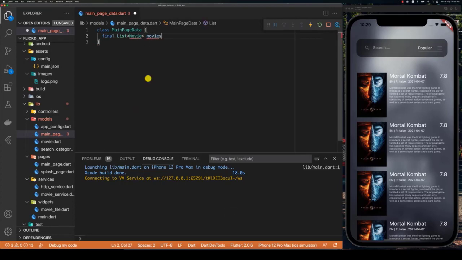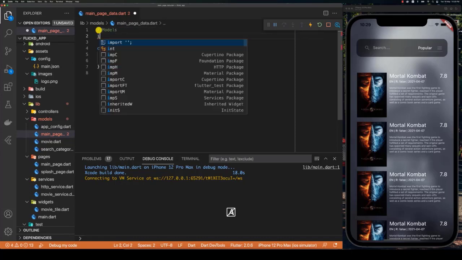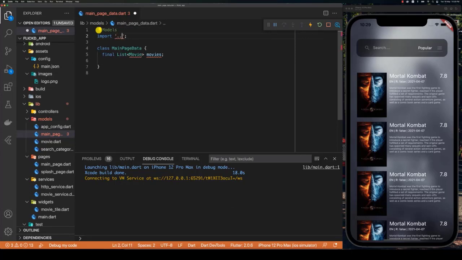So I'm going to call that movies. Now you might see an error that says movie isn't defined, and for that we're just going to import the movie model, so /movie.dart, and that should work.